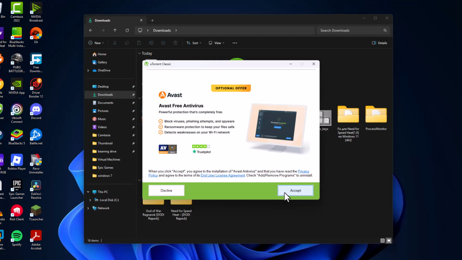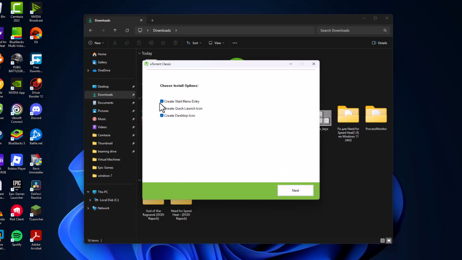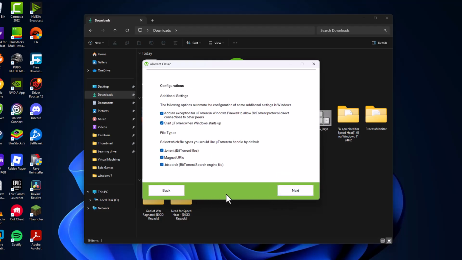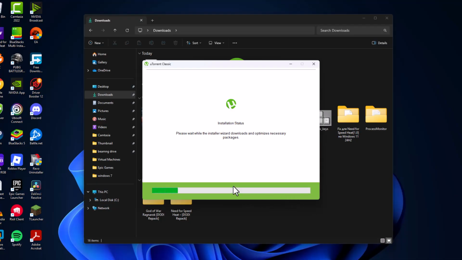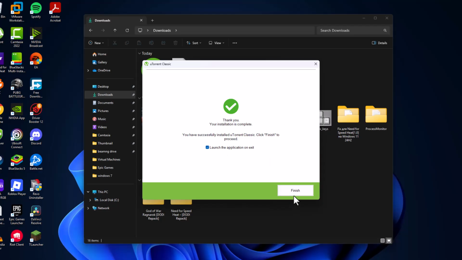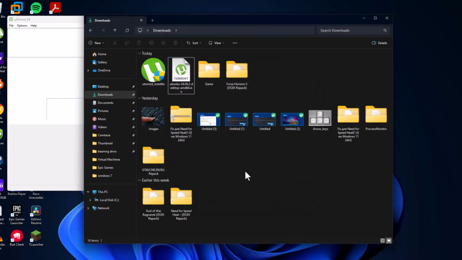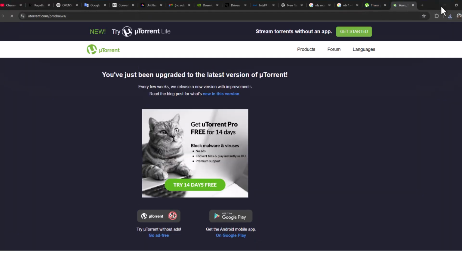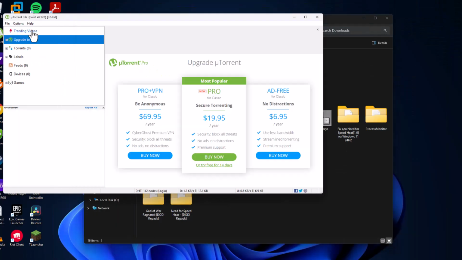Select next. Select agree and select decline for Avast antivirus and select next. After the installation is done, select the finish option. And now the application will open up. As you can see, here is the application.